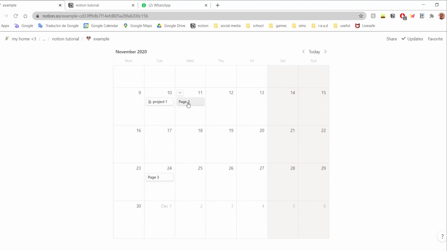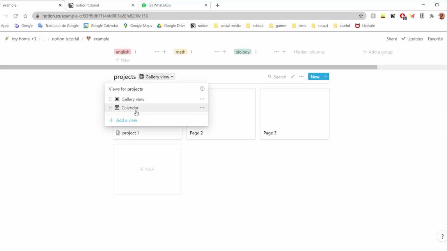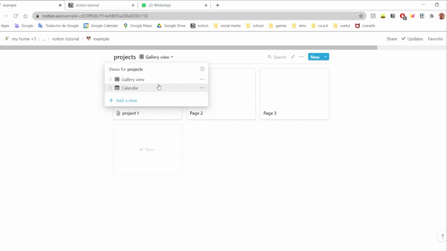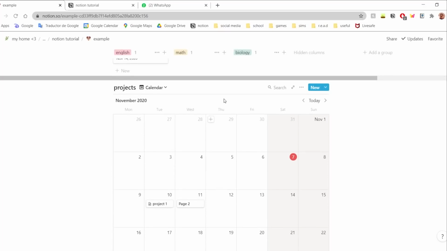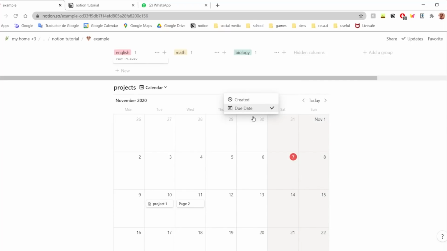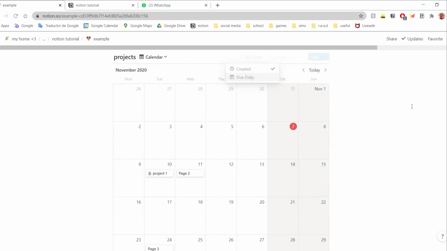And then it's going to show you here all your projects and due. So you can go back and forth between your gallery view and your calendar view. This is pretty great. If you have multiple dates for something, for example, let's say that you have a date for when you're going to start and for when it's going to be due, you have to pick. So you have to go to calendar by and then click on whatever it is. It can be, let's say that it's the date created, or calendar by the due date.